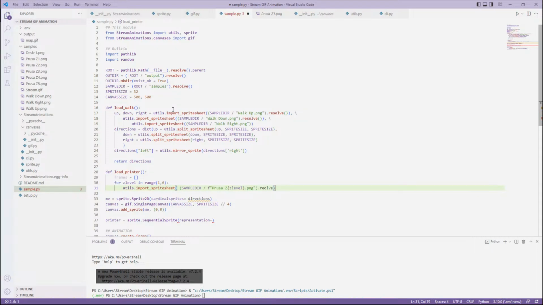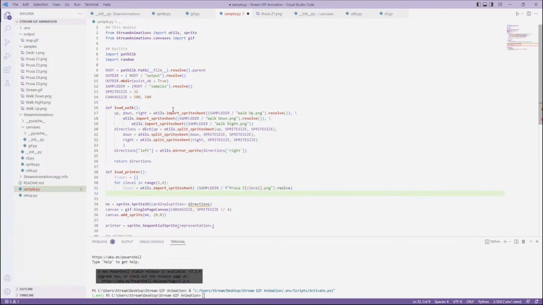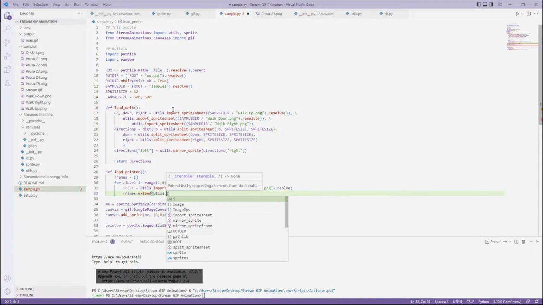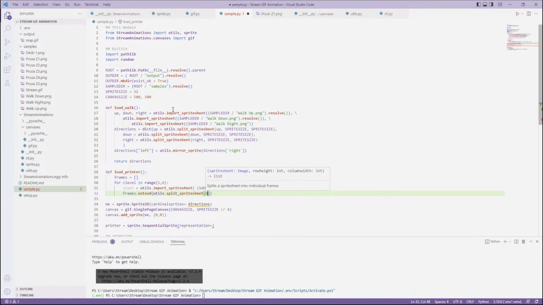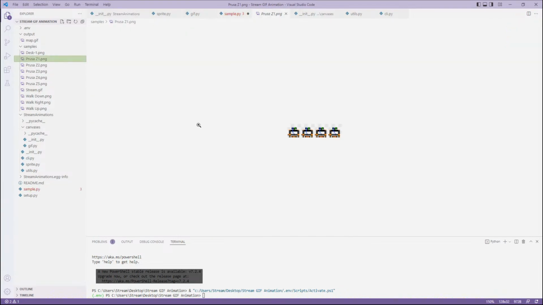All right, and that loads the sprite sheet equals, and then frames dot extend utils dot split sprite sheet, sheet, row height, column width. The sprite size actually should be the same, let me double check that one, as our walking character.